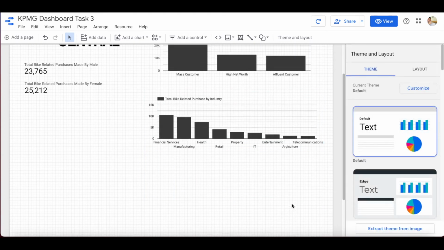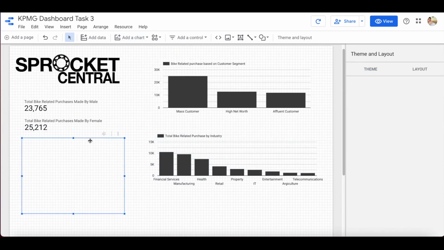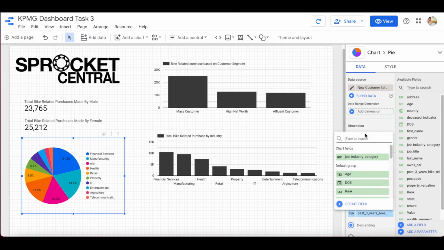Great. Now another type of information that I would also like to see is the number of cars owned. What I want to see is the number of cars owned by males and females, grouped by age clusters. So in order to do that, I'm going to create a pie chart over here. I'm going to get rid of that. Now we're looking at owned cars as our dimension.